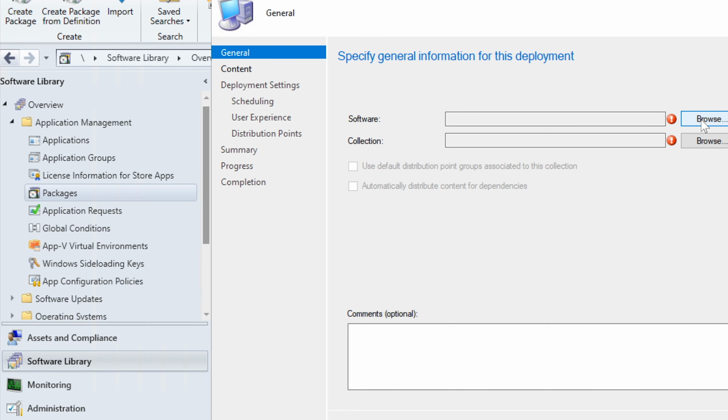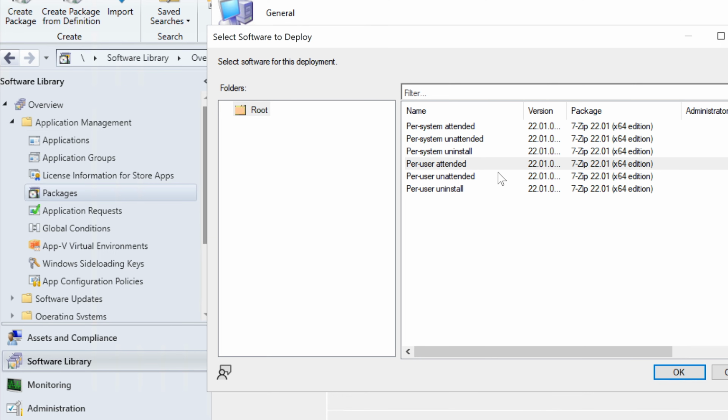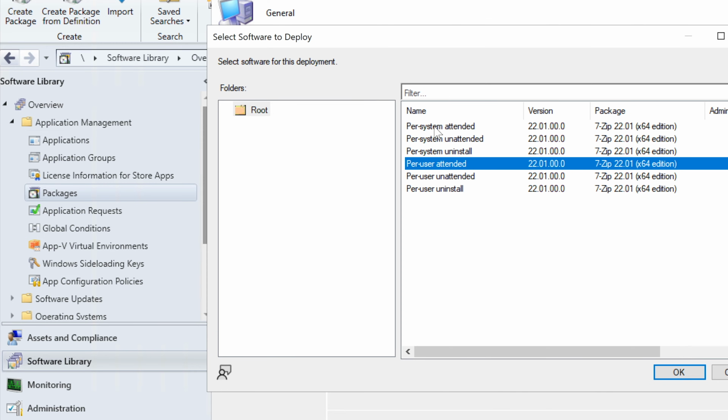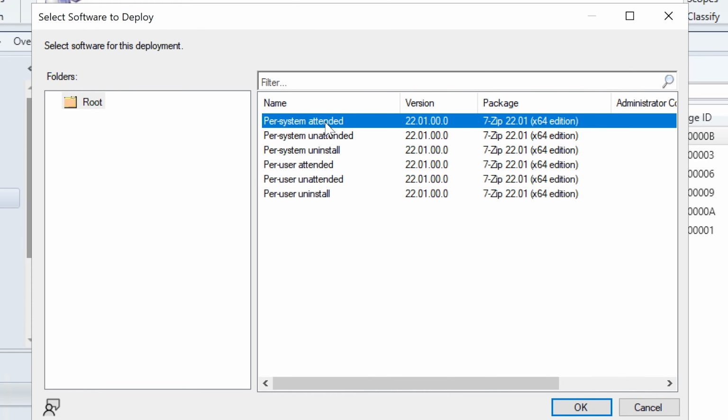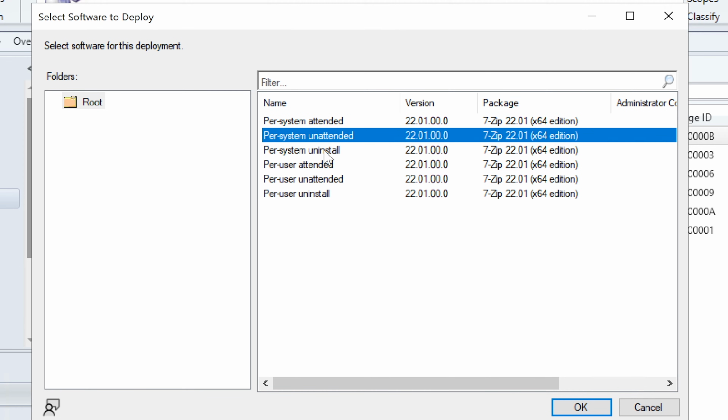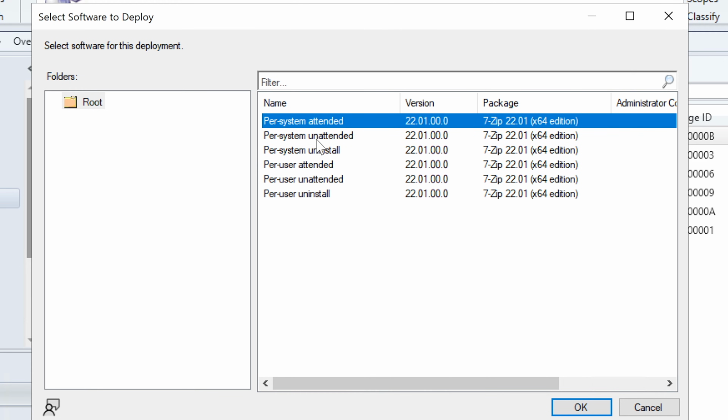We're going to have to do some things here. We're going to click for the software. This is just for general information. And this is basically what gives you an option on how to install it, right? If you do a per system, for example, that means per entire computer. What I want you to concentrate on is whether it's attended, unattended, or if it's uninstalled. If you set it to per system attended, that means it's going to start to install it, but you have to be present to click next and go through the menus to install it.